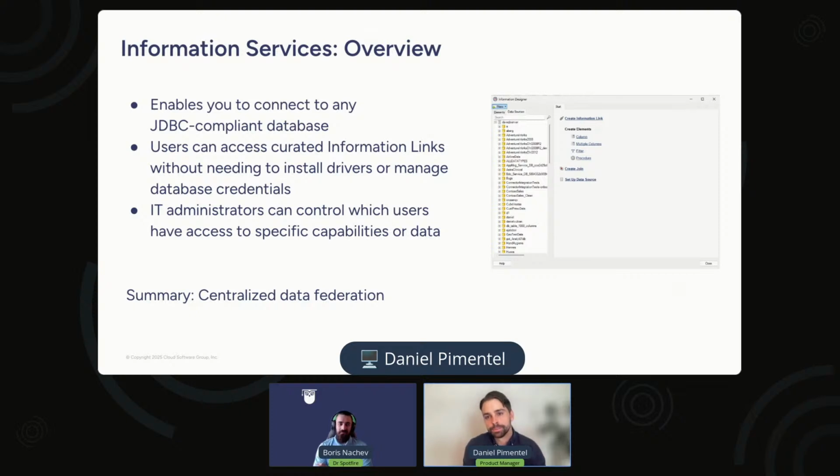Cool. So with that, let me jump into information services. So again, it enables you to connect to any JDBC compliant database. It is very much intended to be a generalizable tool. So you define data sources through data source templates. So essentially you can configure access to any database or data source that provides a JDBC driver. So in that way, it's much more extensible than connectors, which again are purpose-built for a specific source.